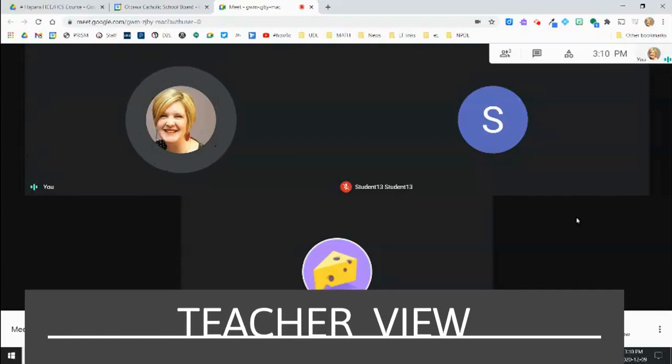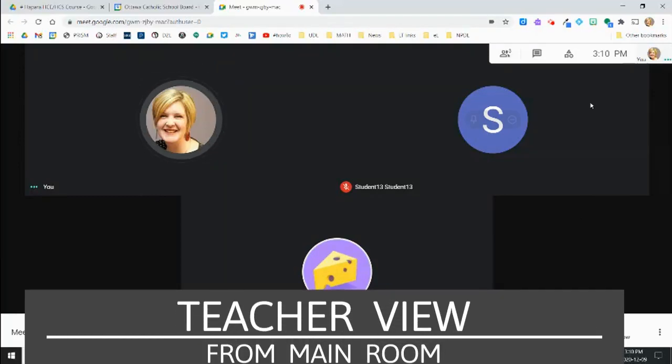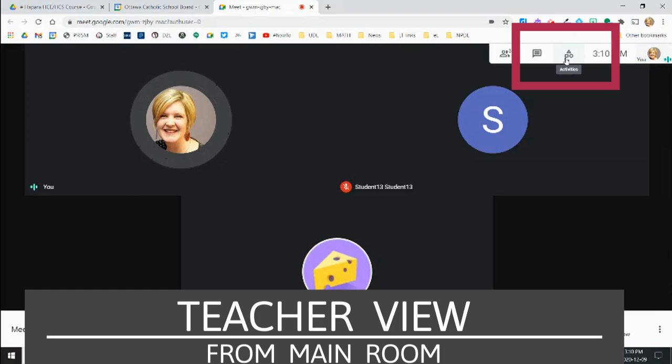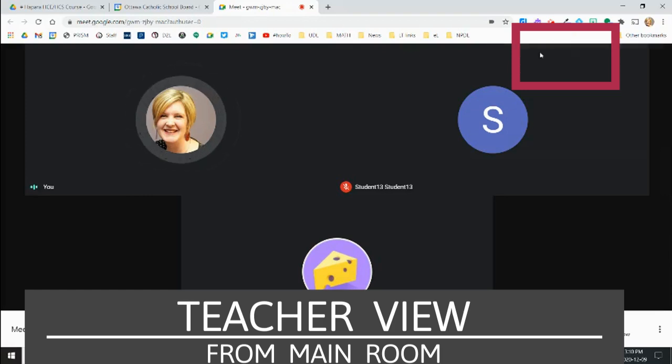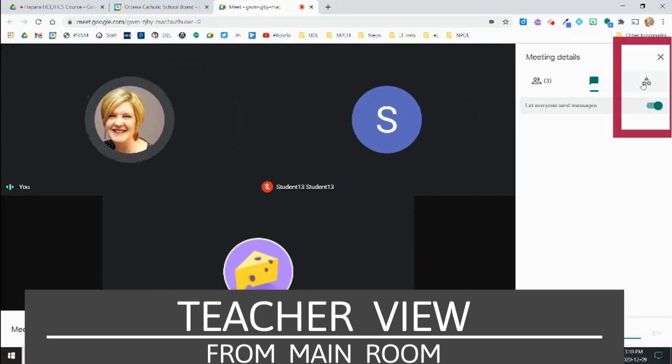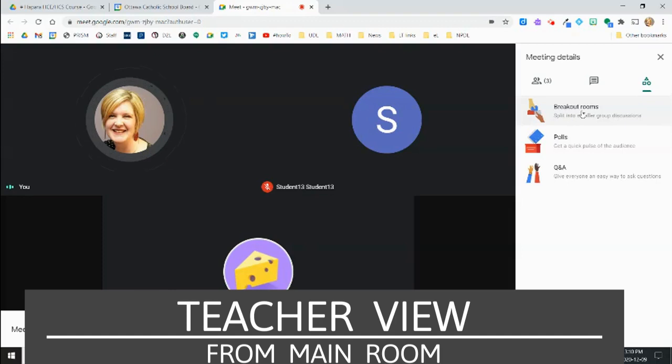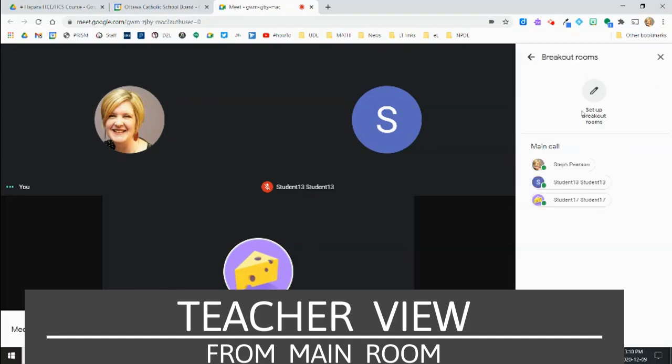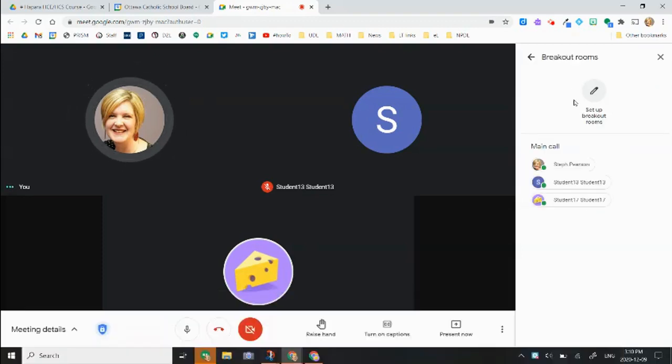All right, here I am with my students ready to use a breakout room. So I'm going to look for this triangle, square, circle, or perhaps if you're using the chat feature, you might see the triangle, square, circle here. So I'm going to click that button and choose the first option, breakout rooms. In the breakout rooms, I can set them up. So this is what it looks like.